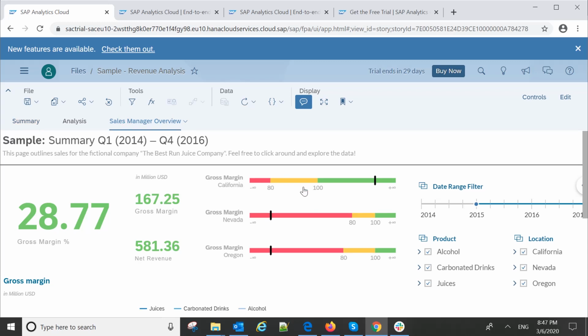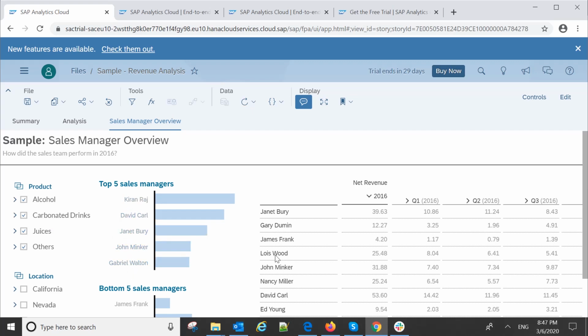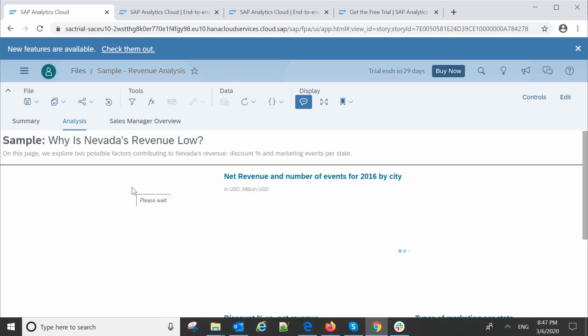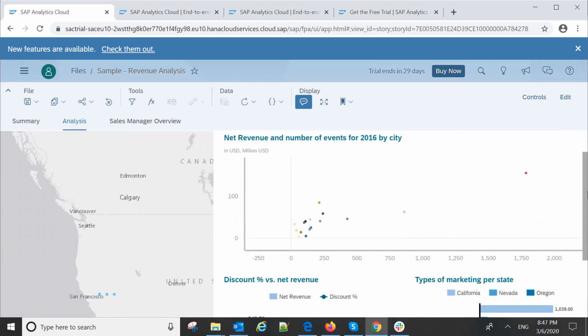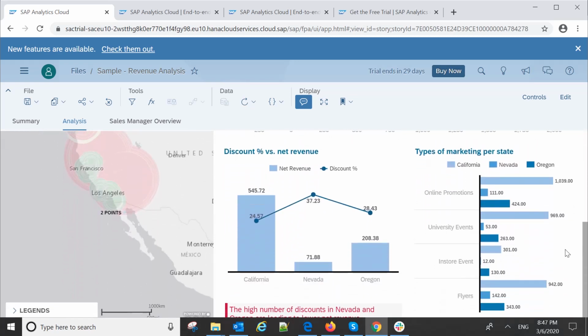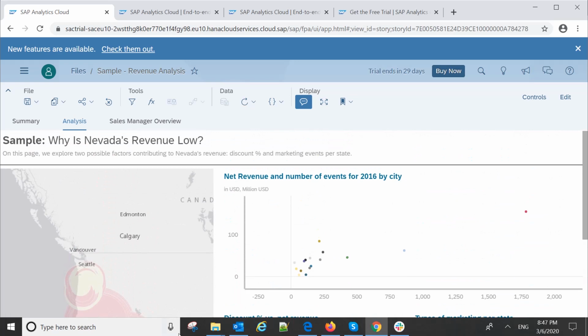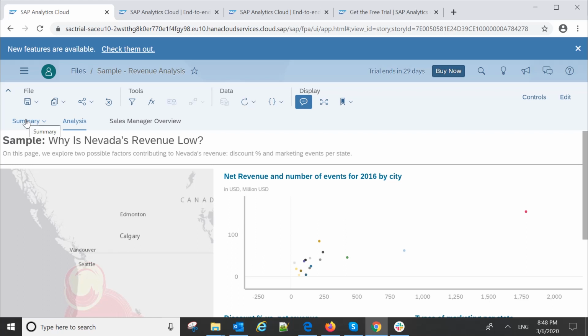If you click on the sales manager overview, this is another thing provided, showing which sales managers are the top 5, which are the bottom 5, and how much revenue they have. All this kind of analysis is provided, and it is very helpful. Another tab provides information in different charts, like geo maps. This is very powerful in terms of the analysis applications we are going to build, and we are going to learn how to build these geo maps and these types of charts based on our data. We will see this in detail in coming videos.